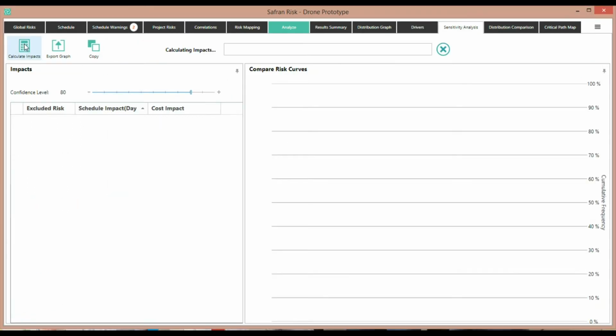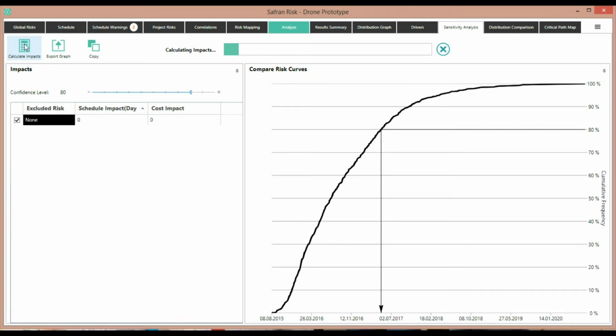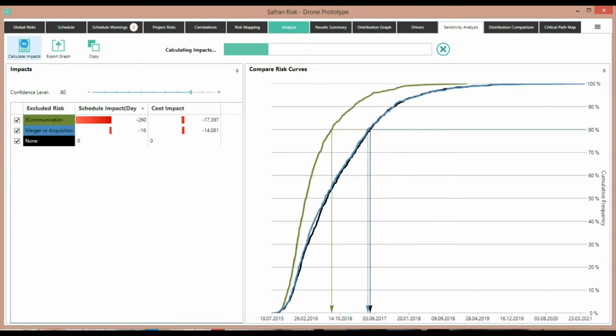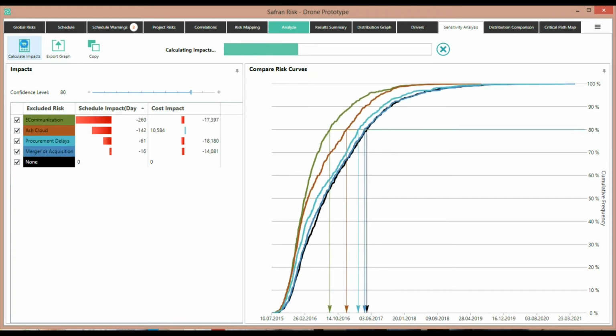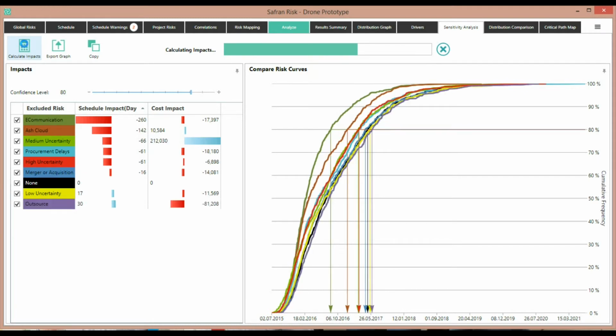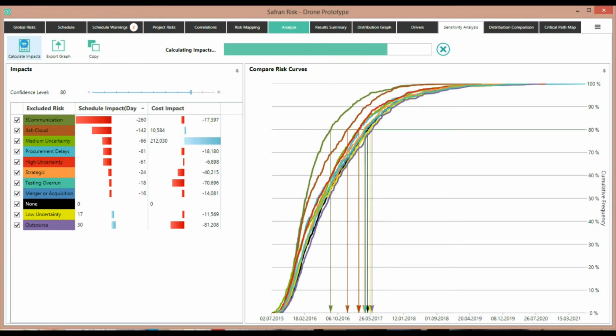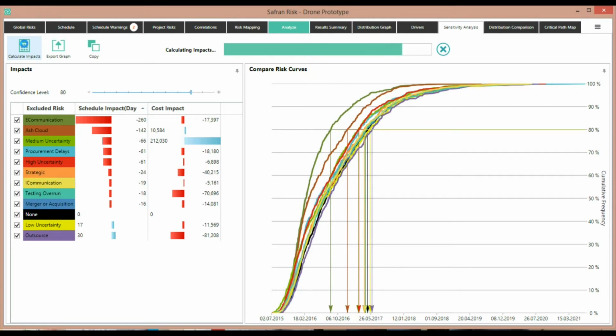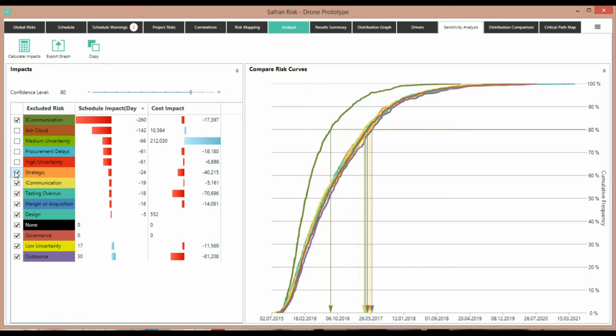The sensitivity analysis is started by clicking on the Calculate Impacts button. This will rerun the analysis a number of times, excluding each risk in turn. This results in a number of S-curves that you can see here. It's probably clearer to see what's going on by removing all of the curves except for two. In this case, we're leaving in place the curve that says none and the curve that says e-communications.